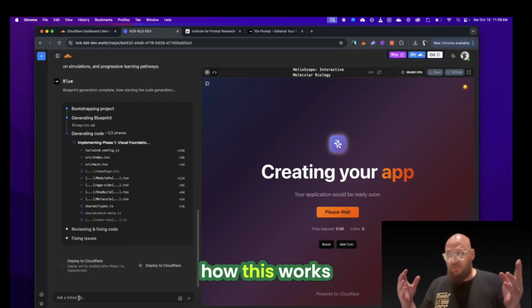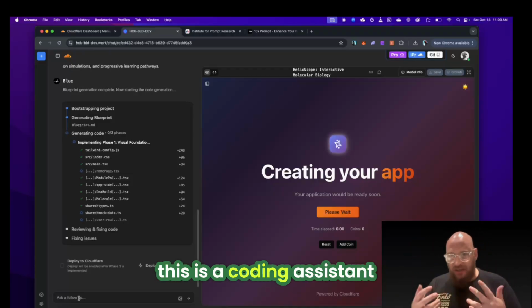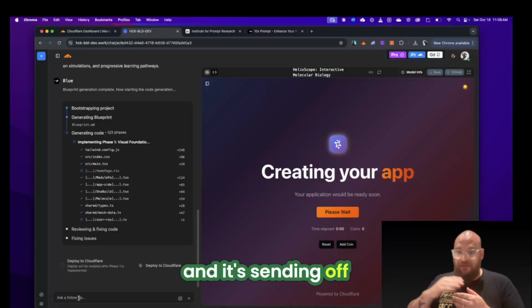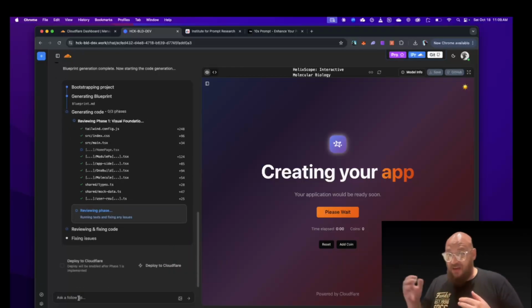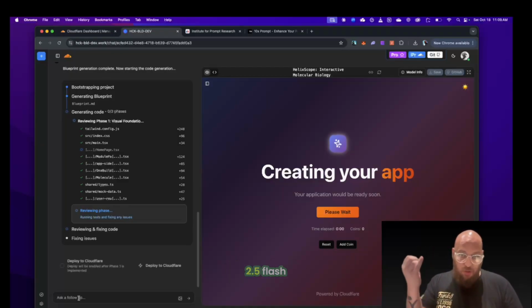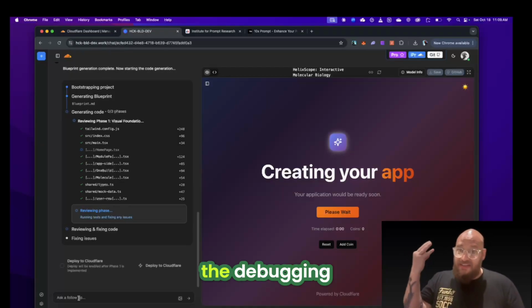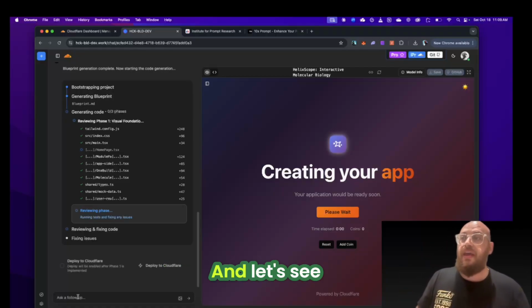Okay, so let's talk about how this works, right? So basically, it develops a PRD. This is a coding assistant, and it's sending off API calls to the Google Gemini models, and they're optimized. The 2.5 Flash, 2.5 Pro, the Lite, the debugging models, all of those.